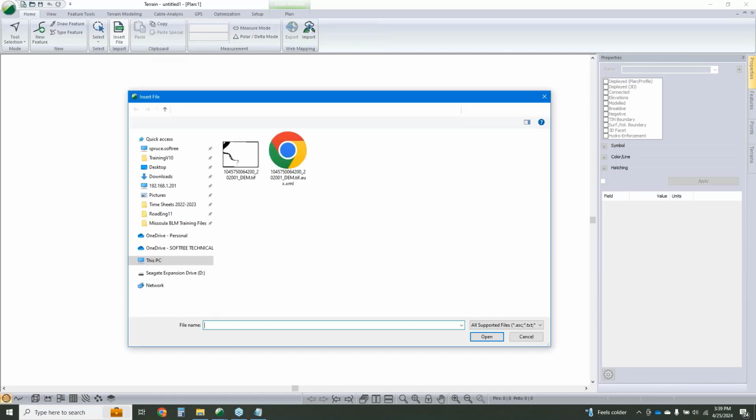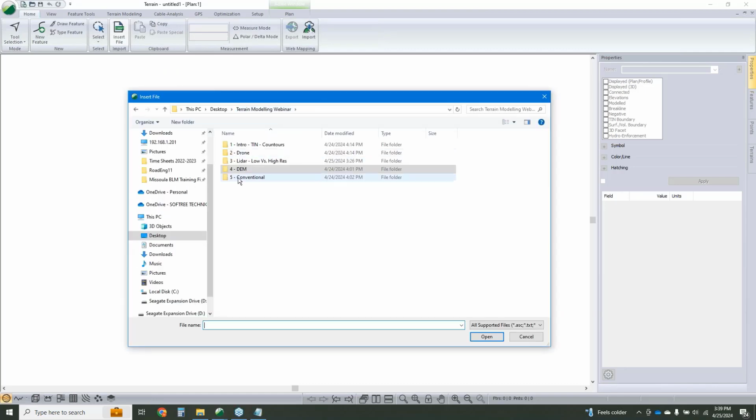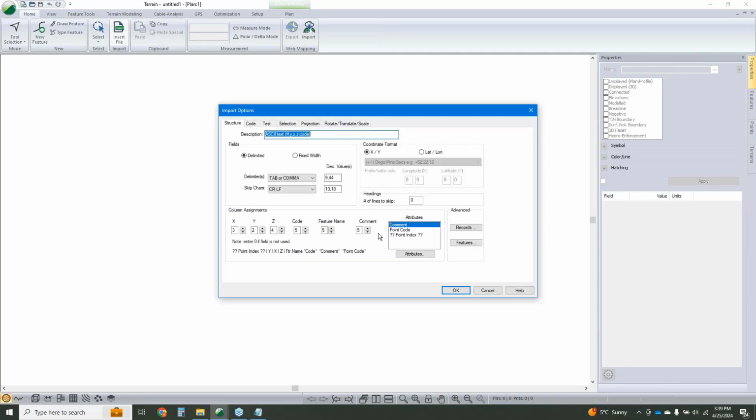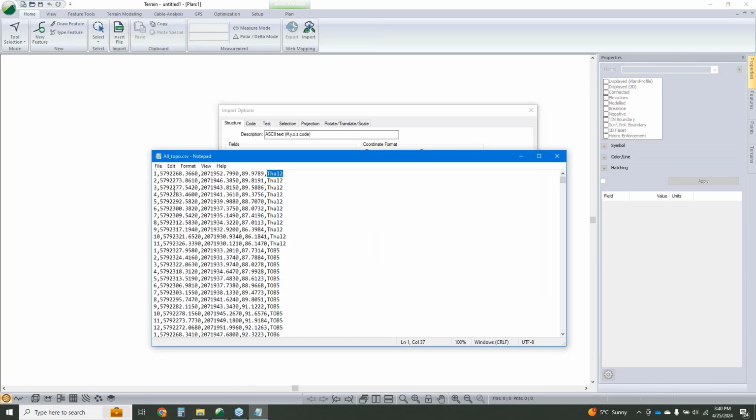So I'm going to click Insert File here. I'm going to go to my CSV. And if I were to just go with the default settings, one of the default settings is this ASCII text. So I can hit OK. I can see my Y coordinate is my second, so my northing, that's my third column. So third column here, separated by commas.